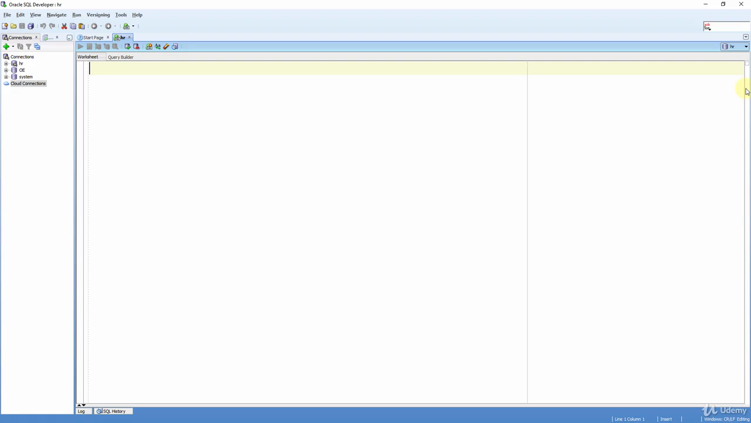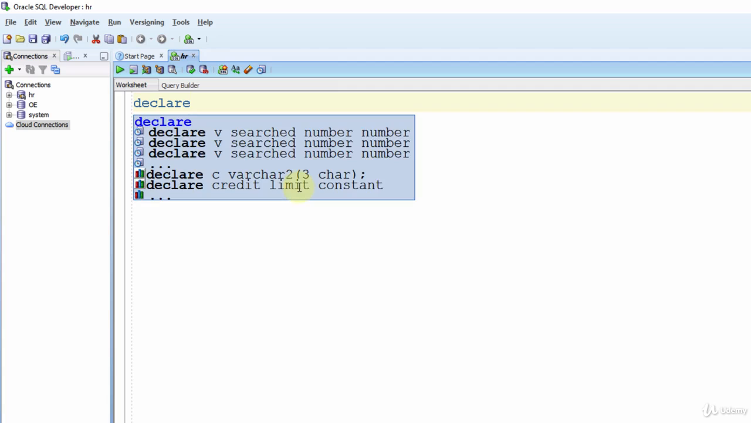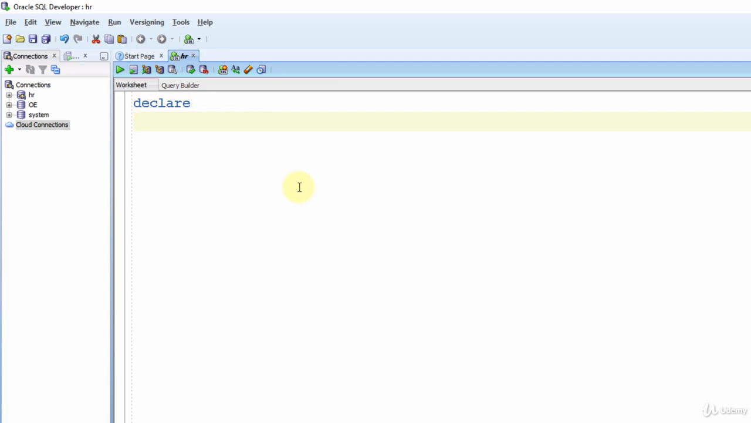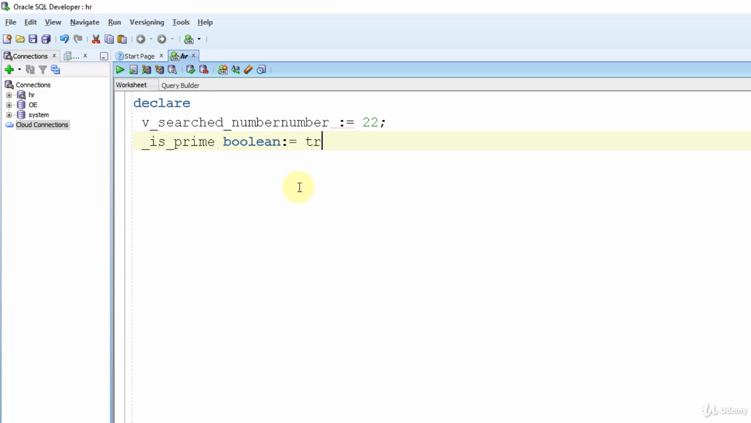Okay, let's now create a prime number finder program. So let's start with our declare. Now let's declare our search number and Boolean flag value. v_search_number is a number and the value is 22. And v_is_prime is a Boolean and its value is true. Now begin.